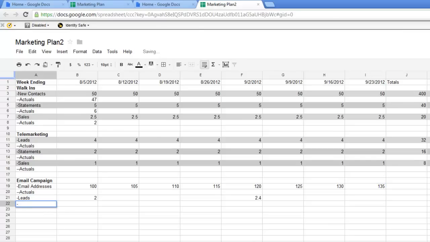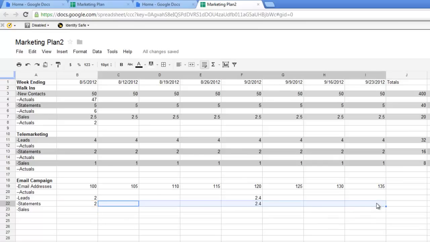Then, of course, I'm going to have my statements and sales. Now, when I get a lead off of an email, I get a statement literally every single time. There's a few times where I don't, but usually if they're responding to my email, then they're responding to it because they specifically want a free cost analysis. So I'm definitely going to get the statement. So what I do is I just say equals the one above it right here. So 2. I know I'm going to always get a statement if I'm getting a lead. And so now we see that when I copy and paste the formula over, it puts a 2.4 right there.